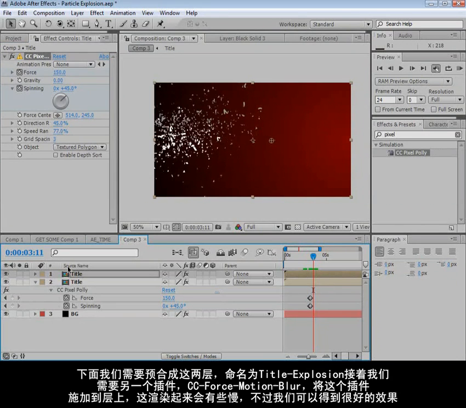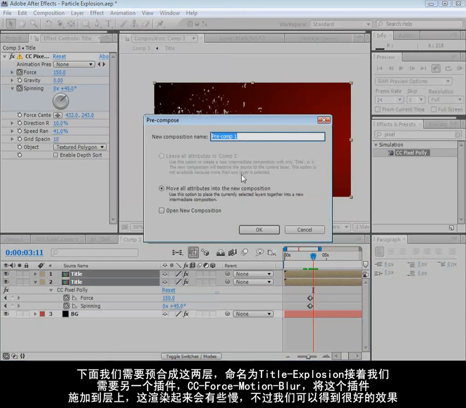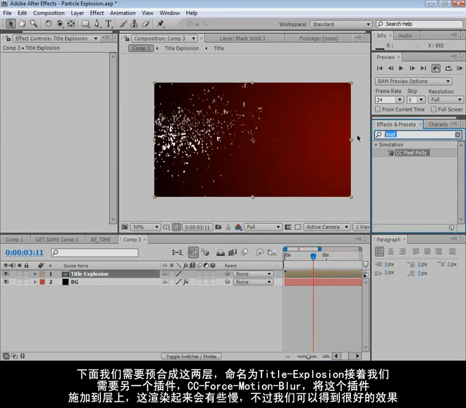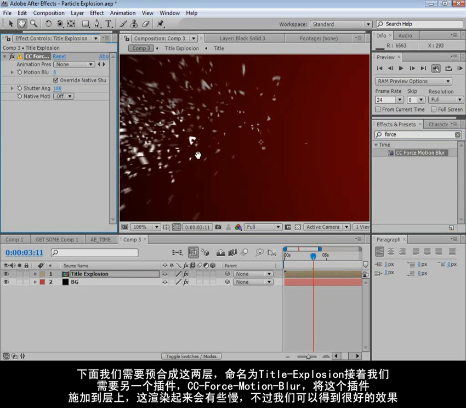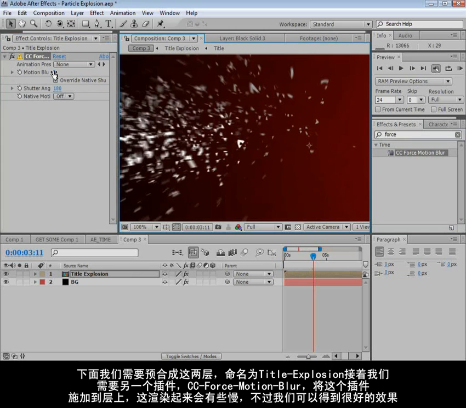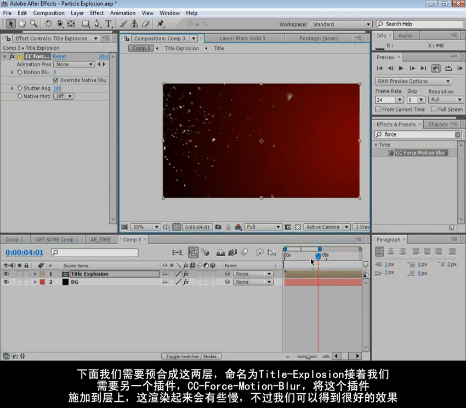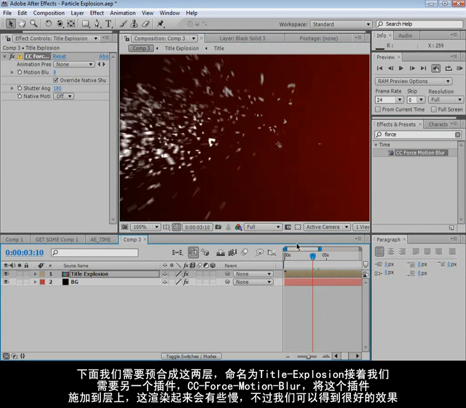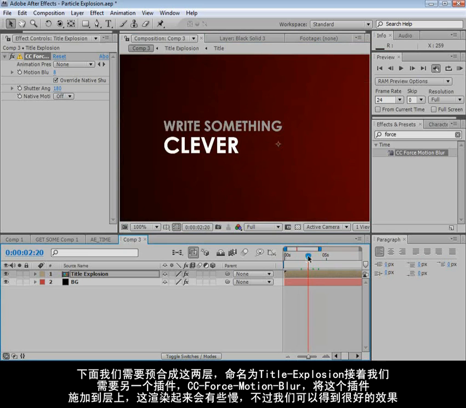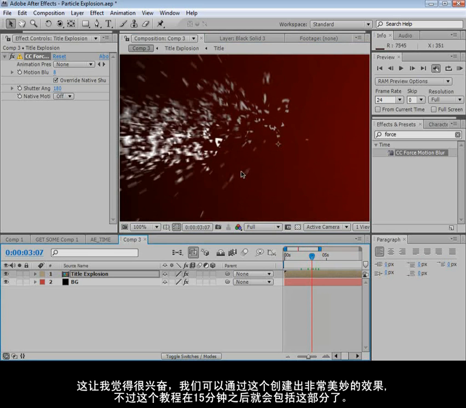Now, I need to pre-compose these 2 layers now. So we'll hold down Shift, select them, Layer, Pre-compose. We'll call this Title Explosion, and we'll hit OK. And then there's another effect called Force Motion Blur, and we'll bring that out, drop it on the layer, and so now we've got some motion blur. And you can turn up the samples a bit. It does take a little while to render because it's sort of rendering a bunch of things there, but it looks really, really good. So onward and upward.